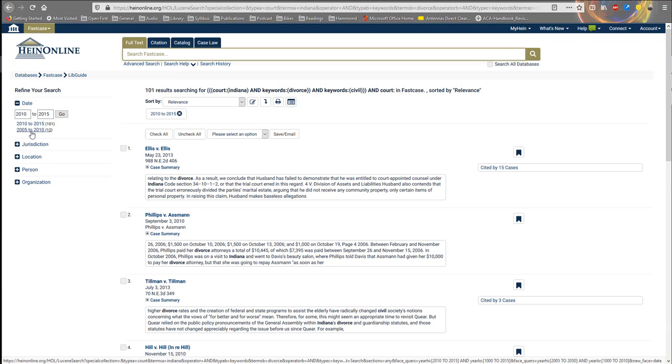But one of the things that we want to look at, we want to limit those dates. We don't want to have to go over too much information. You may think, oh, I need all the cases I can get. But remember, you have to read all of these, and that's really not something that you want to be working on. It's a lot of work.